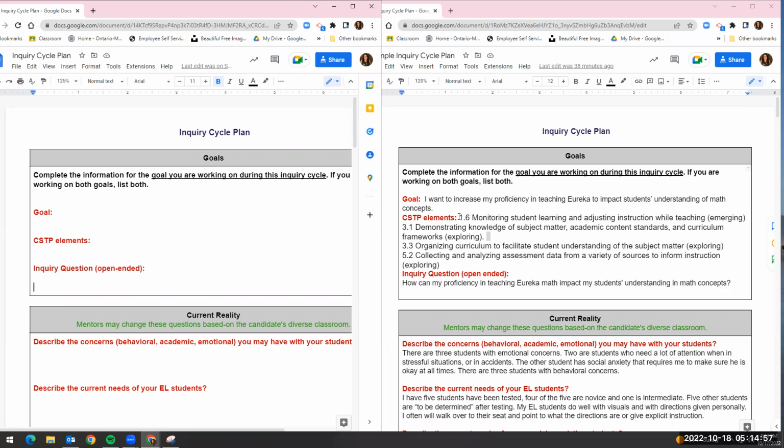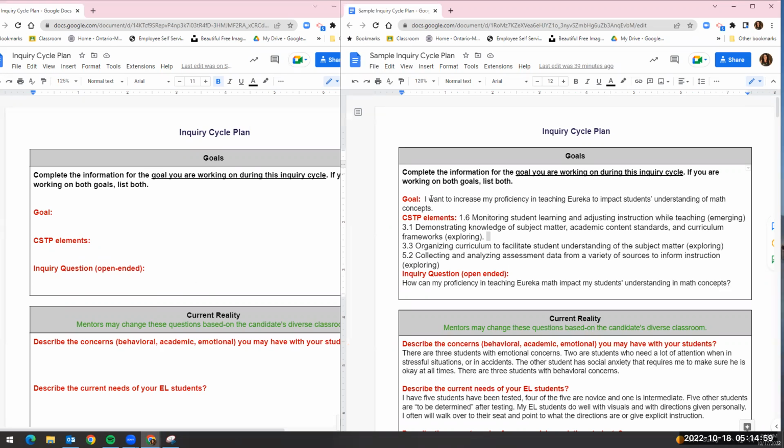So if you look over here to the right, this goal is right here. I want to increase my proficiency in teaching Eureka to impact students' understanding of math. And down here for the inquiry question, how can my proficiency in teaching Eureka math impact my students' understanding in math concepts? So it's not closed ended. It cannot be answered with a yes or no.